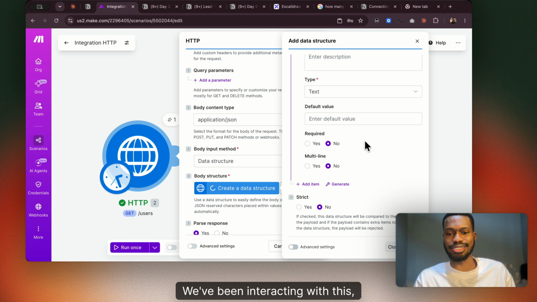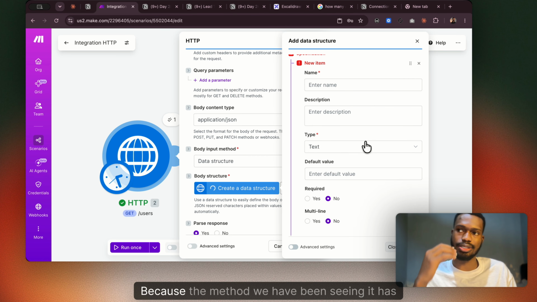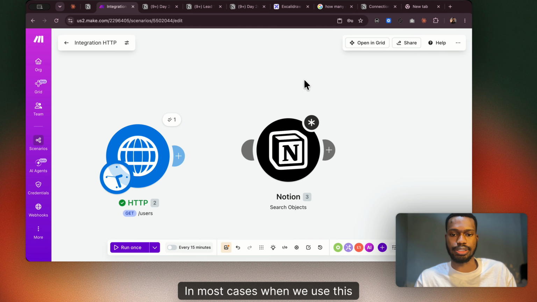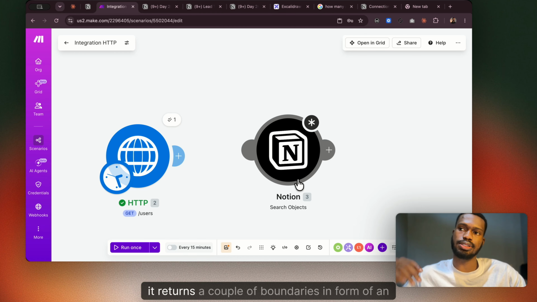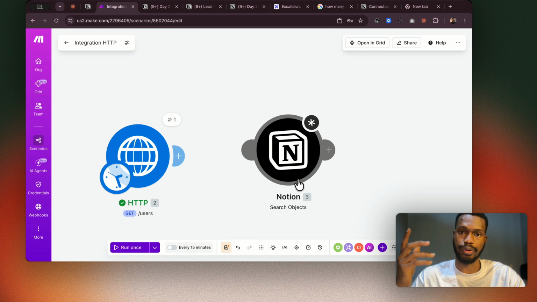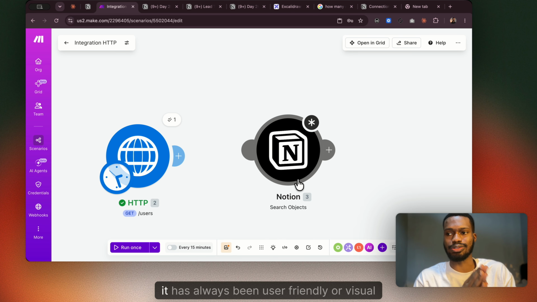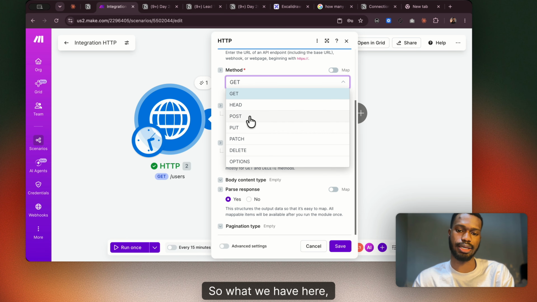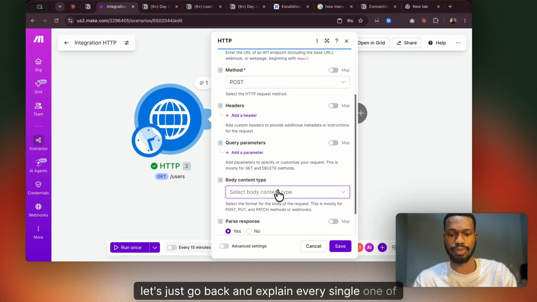We've been interacting with this, but you've just not been seeing it this way, because the way we have been seeing it has always been what make.com has made ready for us. In most cases, when we use this search object, it returns a couple of bundles in the form of an array. The form we have been seeing has always been user-friendly or visual-friendly, whichever we will call it. And that's why you've not been concerned about how this is structured and how this is sent to you. But now we need to be concerned about it. So once again, let's go back and explain every single one of them.